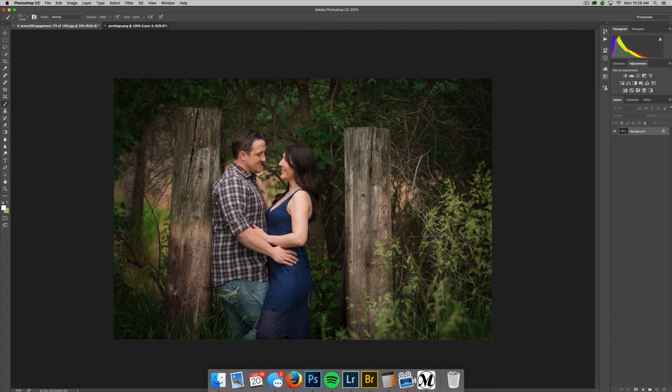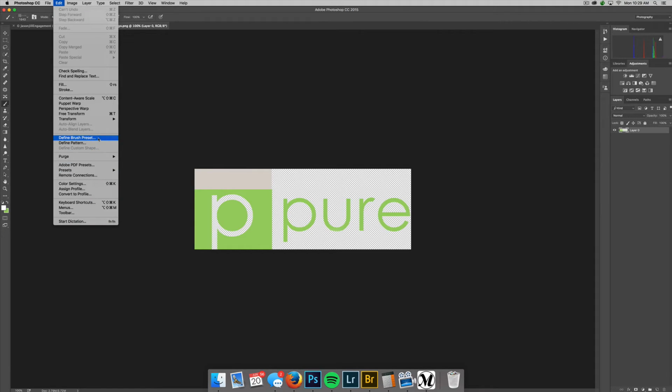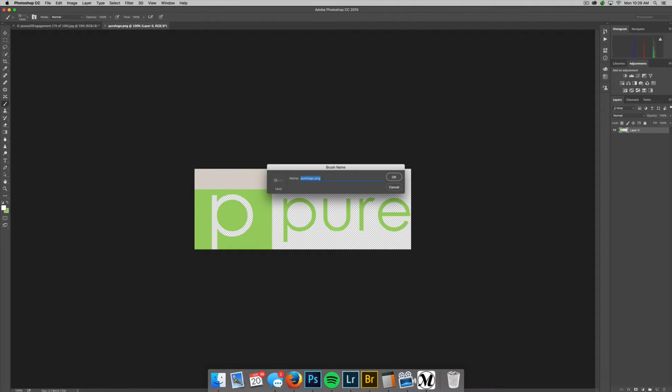So you want to make sure that you have your logo open. There's a couple different ways you can do it. You can do it with your logo, or you can just create a text document and save that as a brush preset. So you have your logo, and then all you need to do is come up to Edit, and then Define Brush Preset. And you can name it whatever you want. I'll go ahead and name it Pure Logo, and I'll hit OK.